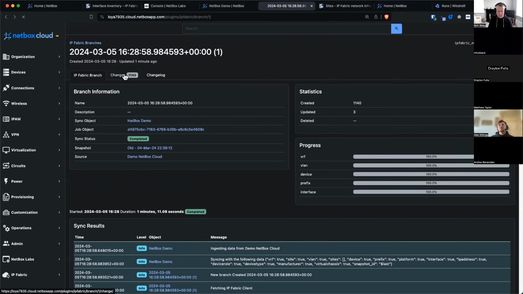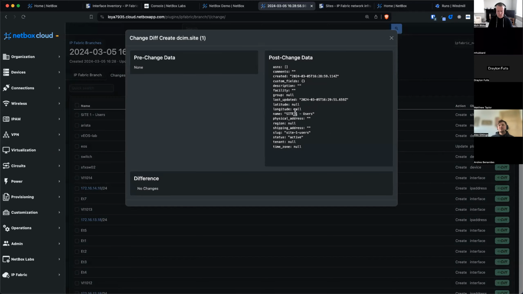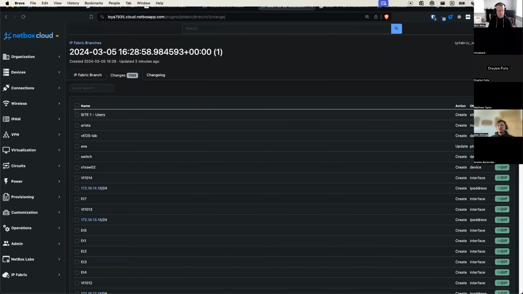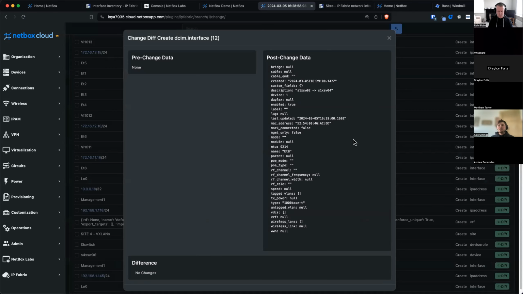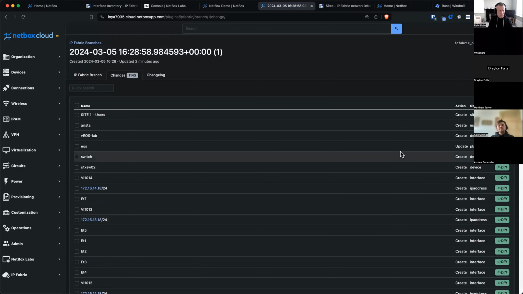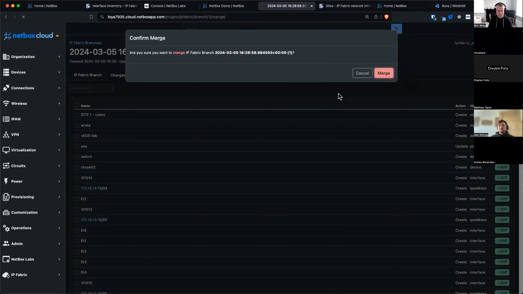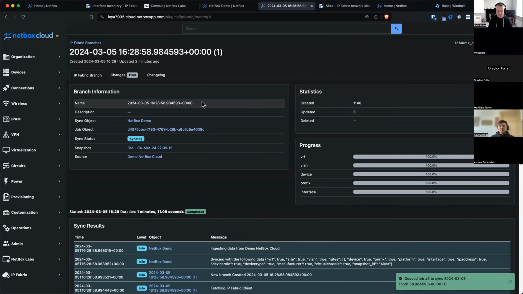It's proposing the changes. We can go in and see, oh, it's created a site. Similar to the change log UI that you would see in NetBox. That's what we have here. Manufacturer, etc. Interfaces, whatnot. If you're happy with that data, you can press merge. What will happen in the background is that it will then apply these changes to the production NetBox. Obviously, it's blank at the moment, so it's just adding everything in. So we'll just wait a few seconds for that to complete.